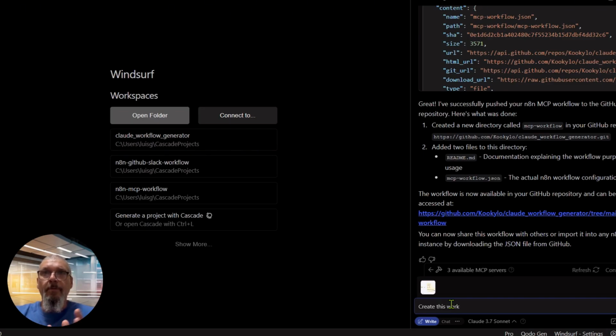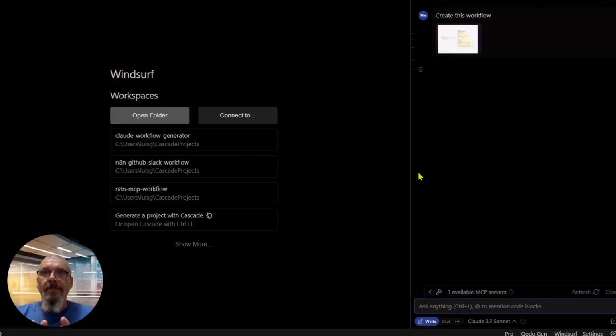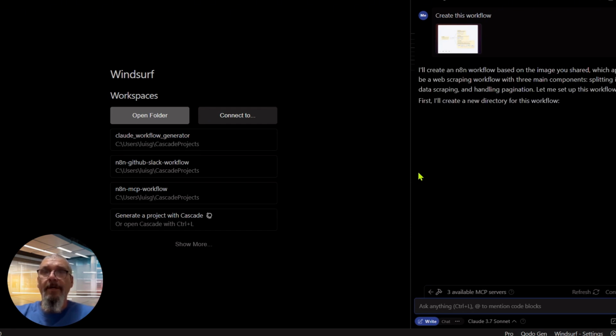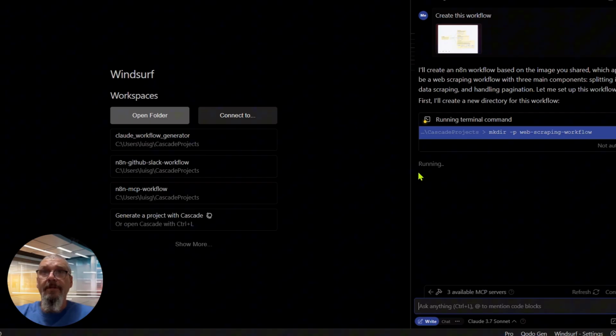With the screenshot imported, I can now type in a prompt asking WindSurf to create a complete JSON for an N8N workflow based on this image. The amazing thing about WindSurf is that it can analyze this screenshot and automatically generate all the necessary code and configuration.